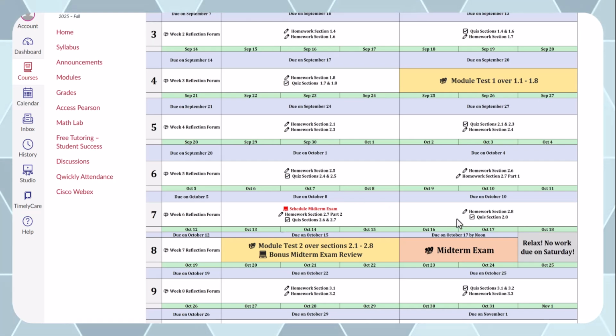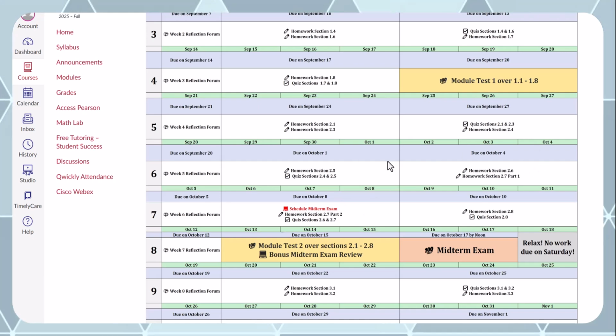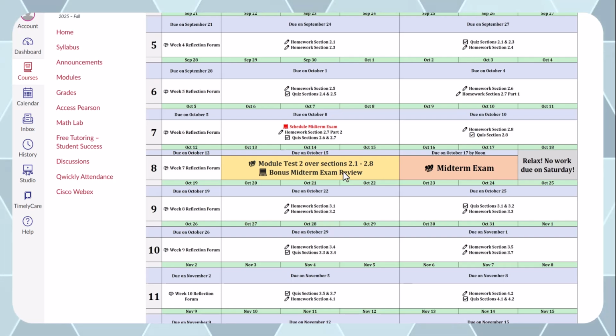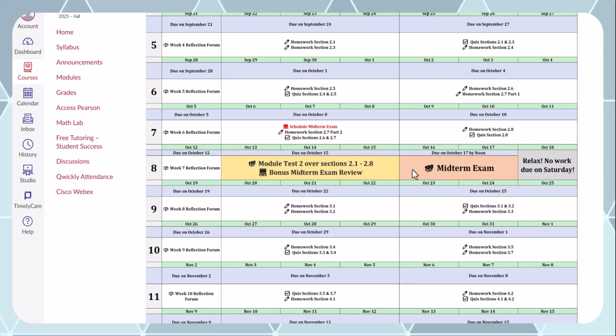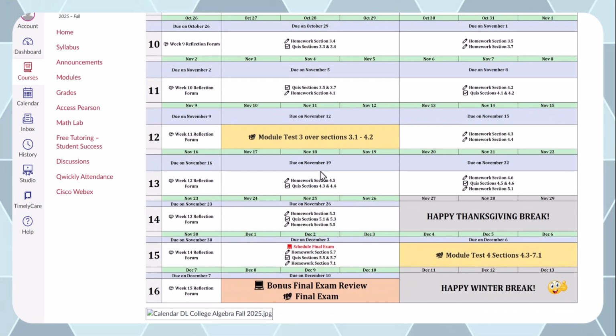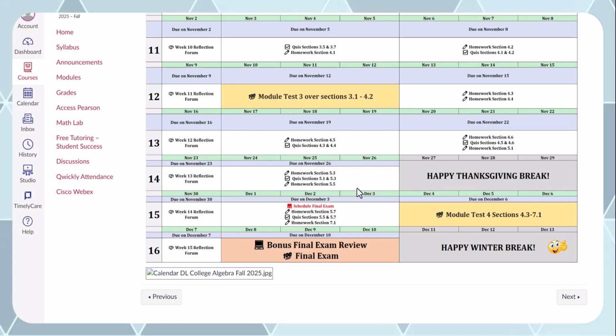With chapter 2, we only have 3 weeks for it. Here we'll learn about lines, about different graphs. After the second module exam, we have this midterm exam, which is on campus. We continue with chapter 3, 3 weeks for chapter 3, and then roughly 3 weeks for chapter 4. Notice that we have a Thanksgiving break at the end of week 14. We don't go to school during that week.